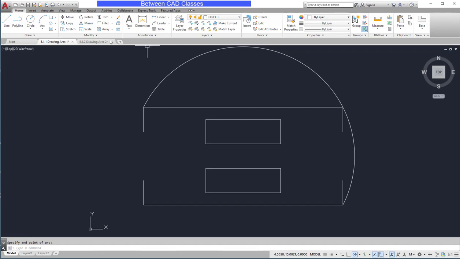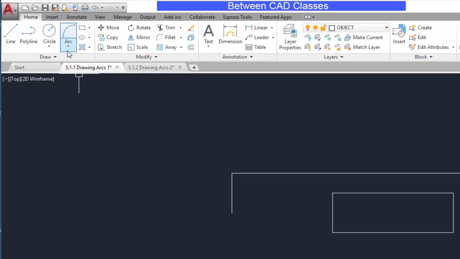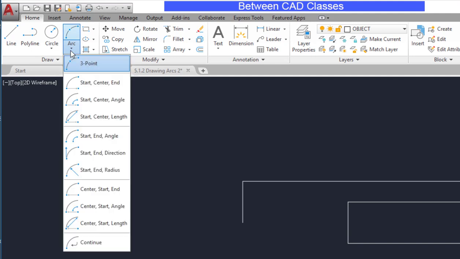So we'll take a look at one more example of the 3-point arc. Again, I'll just pick a start point and then a point somewhere along the arc. Happens to be the midpoint on this one, and then finally my third point. I'm going to delete these real quick, and we'll take a look at some other options for creating arcs. If you click the drop down underneath the arc command, you will see several different ways that you can create arcs. We'll look at a few of them.